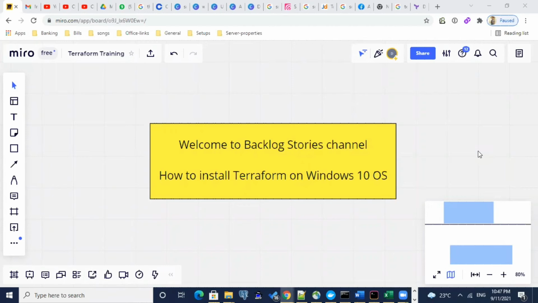In today's session, I'll be showing how to install Terraform on a Windows 10 machine. So basically, it's very simple and easy, with installation given by the HashiCorp organization. So let's get started.